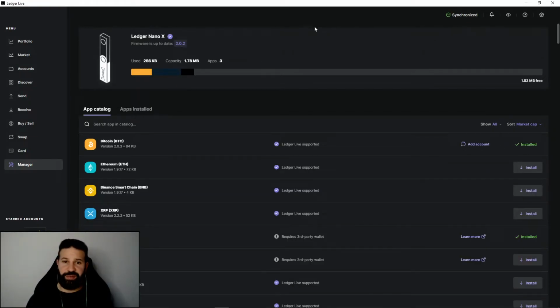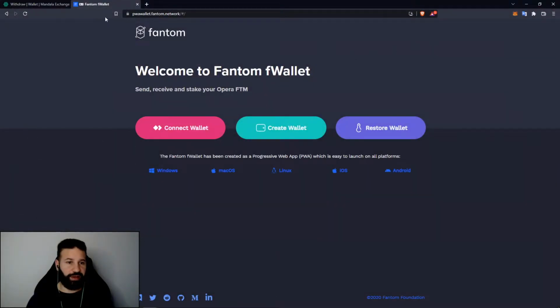Okay, so now that the Fantom application is installed on our Ledger Nano X, we no longer need the Ledger Live Desktop Suite for the rest of this tutorial. So what we're going to do now is just close this, and we will head on over to Fantom fWallet, the website I currently have already open. I will make sure that this address is in the description section in the video box down below.